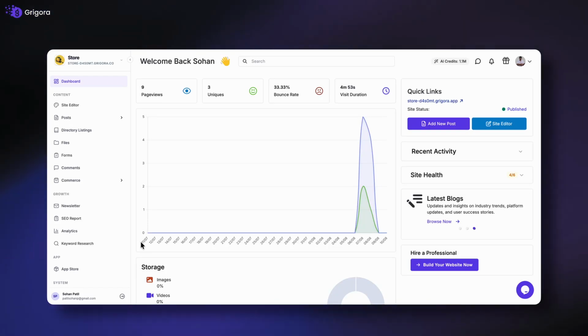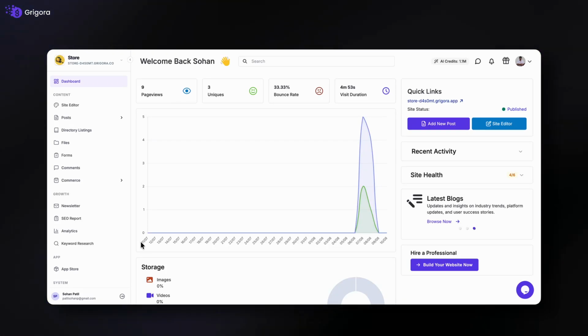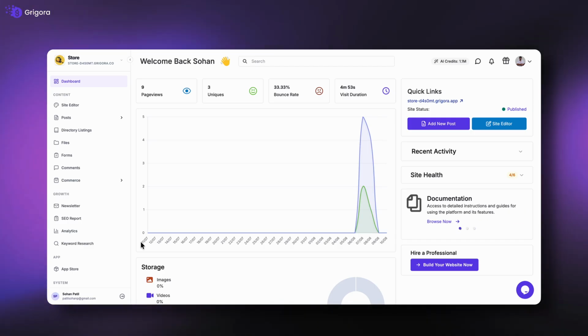Hi everyone! In this video, we're going to explore how to connect Razorpay to your Grigora Ecommerce store. Let's understand how to set this up, step by step.